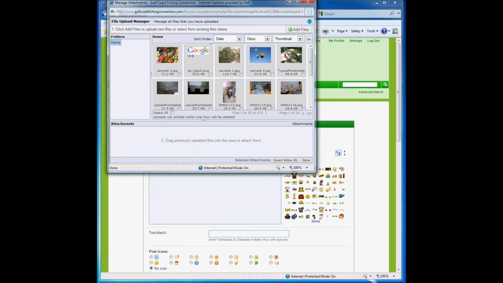And here you see the File Upload Manager. The thumbnails you see are pictures that I've uploaded in the past, and these can be reused. So if one of your pictures is here, you don't have to re-upload it. You can just click the little box in the lower right hand corner of the ones you want to insert into your post, and then you drag them. Drag and drop.